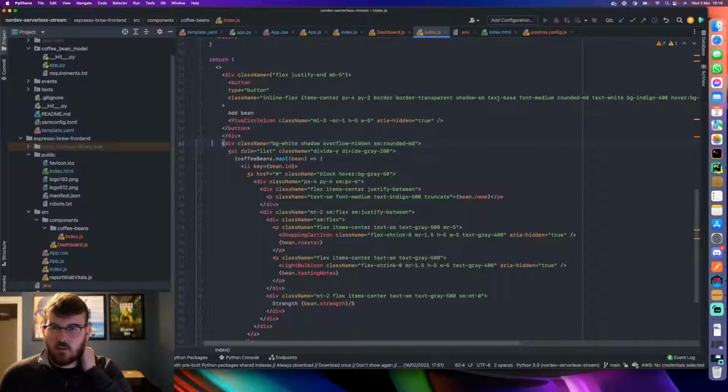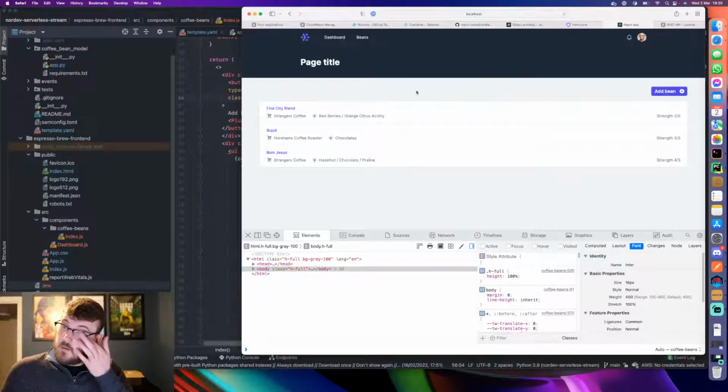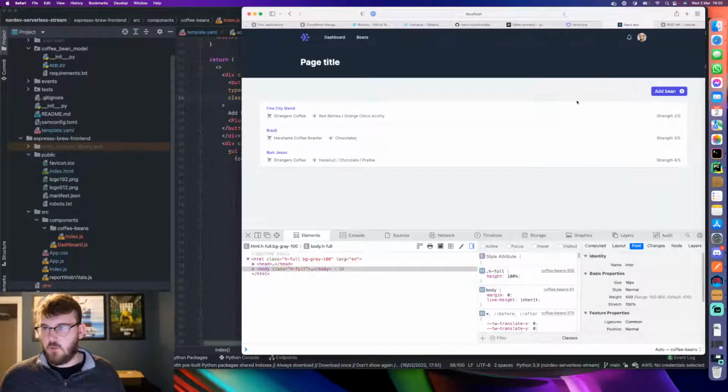Where's our text size in here? Text base. Let's just drop this. Yeah. And maybe drop the boldness as well.